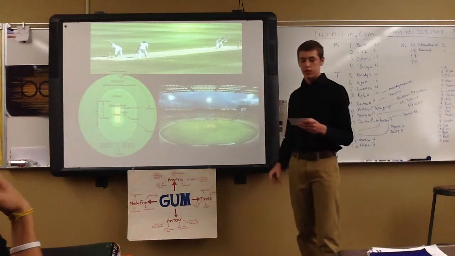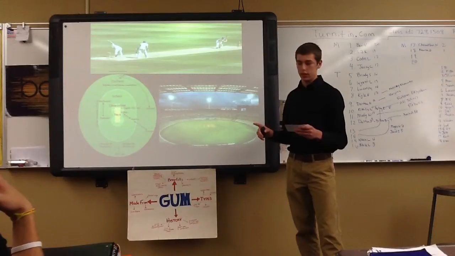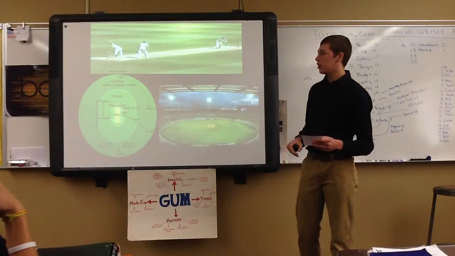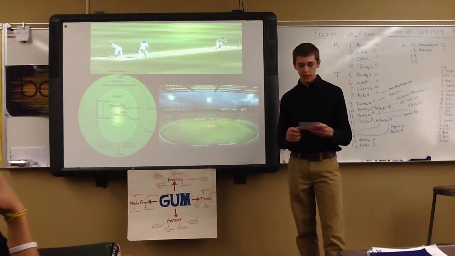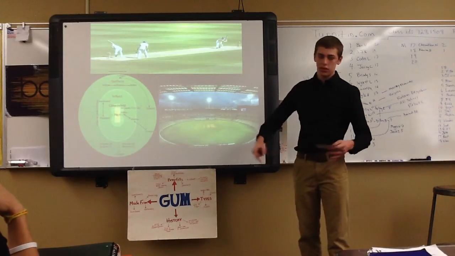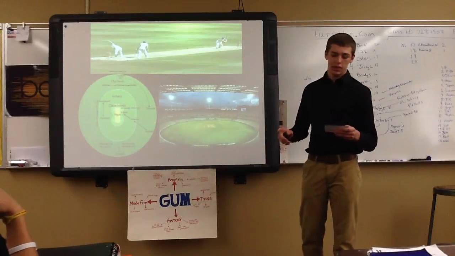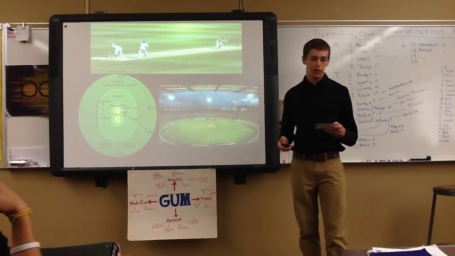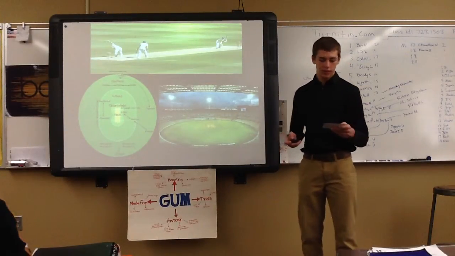The playing field is an oval, which is kind of weird, and it has a diameter of 450 feet. And in the middle, there's a big dirt strip, 66 feet long, and it's called a pitch. And that's where most of the batting and pitching happens.